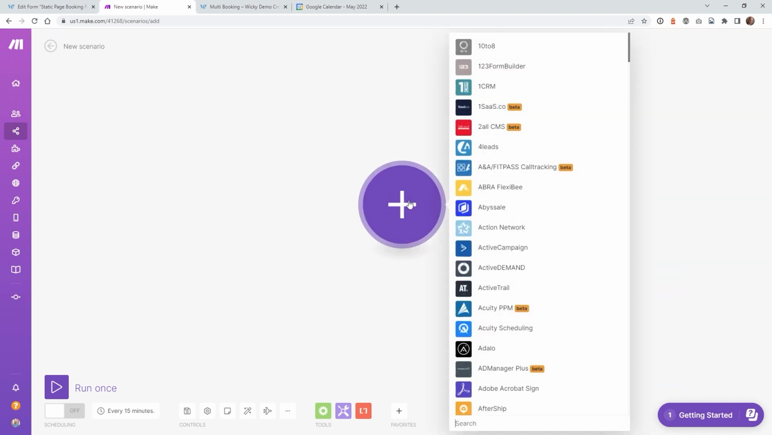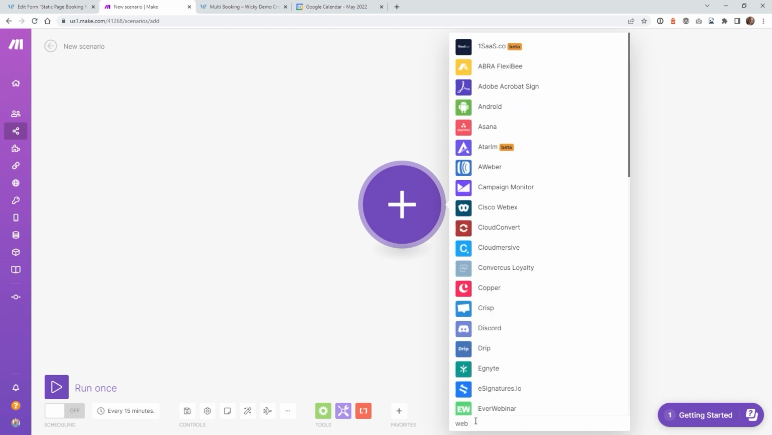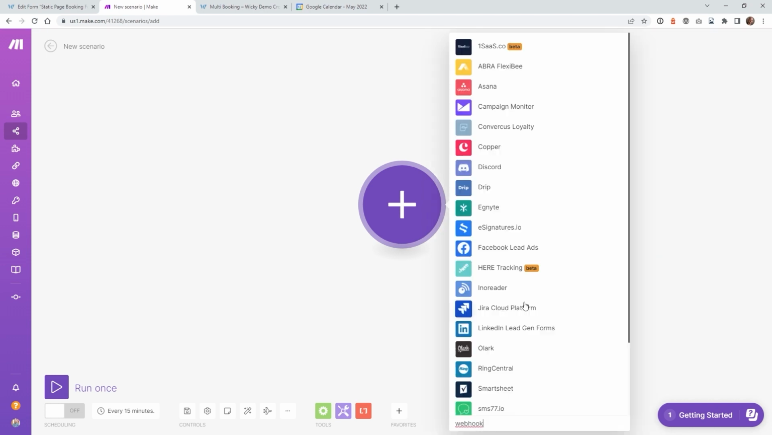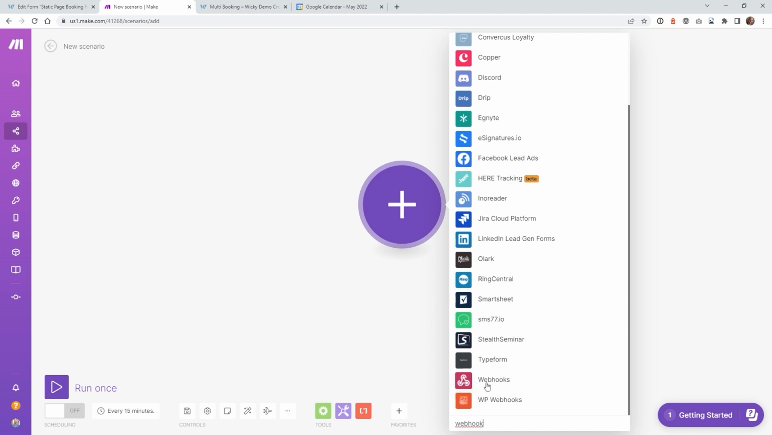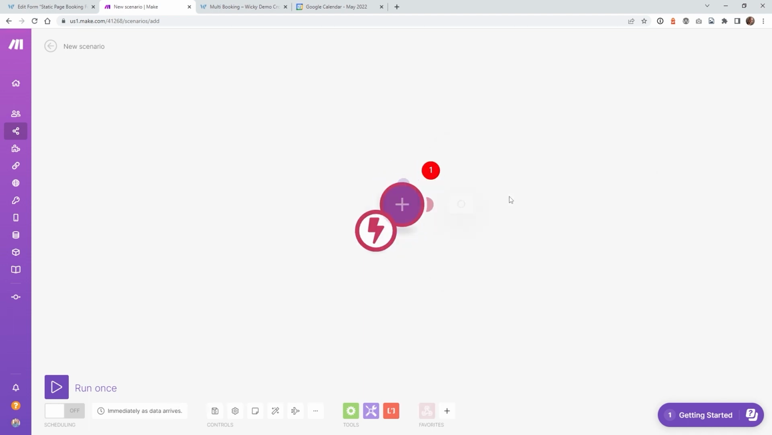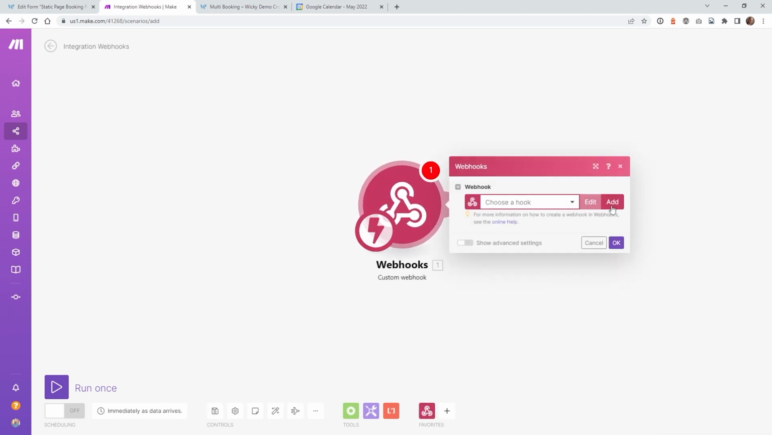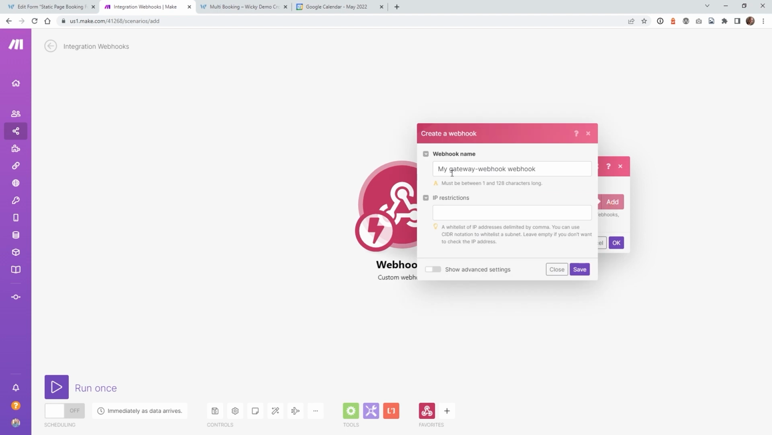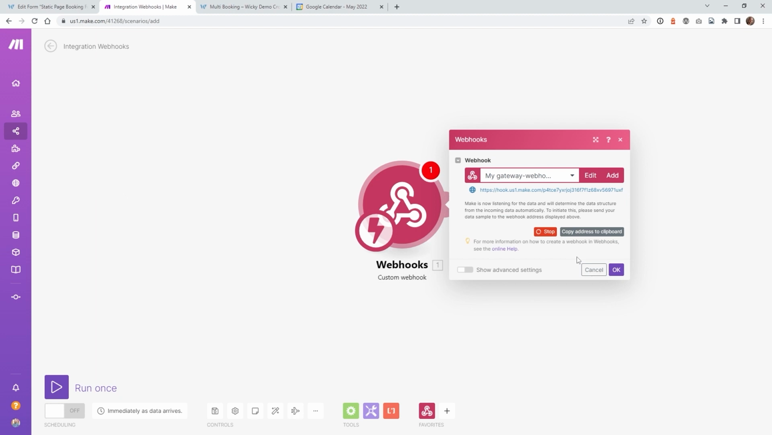So just click this big button right here, and you can search down here for just the word webhook. And if you scroll down, you can see it right down here. It's called webhooks. And then once you do that, you're going to want to click this button right here. It says Custom Webhook. And you can click this button right here, Add. And you can change this name if you want. I'm just going to keep everything by default. So you can just hit save.